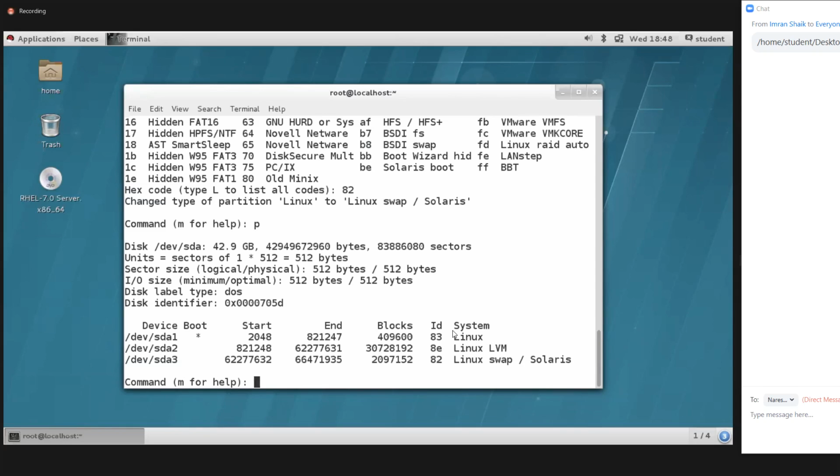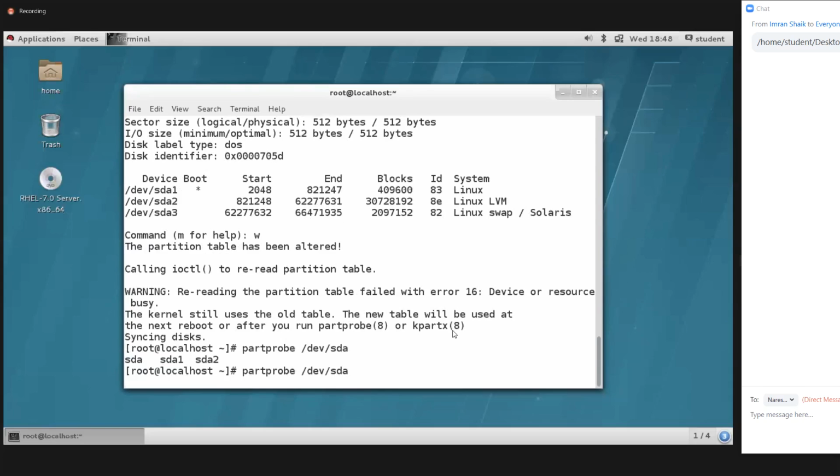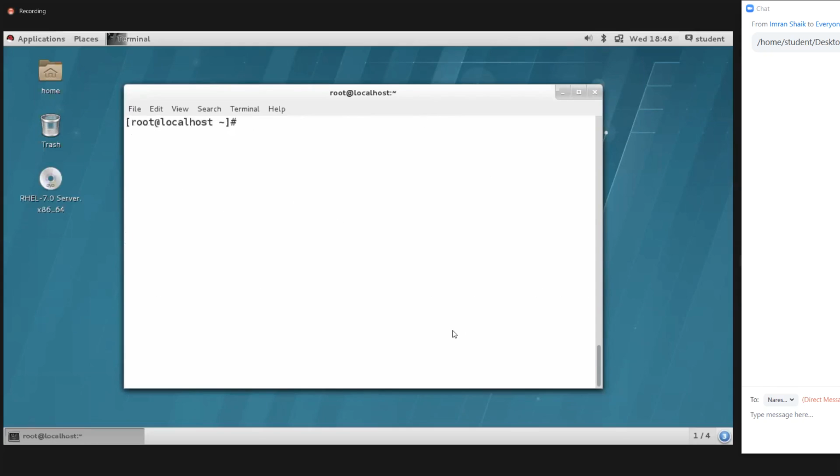Then W to save, and then partprobe /dev/sda, then hit enter. It got updated. Clear? So now what do I need to do?